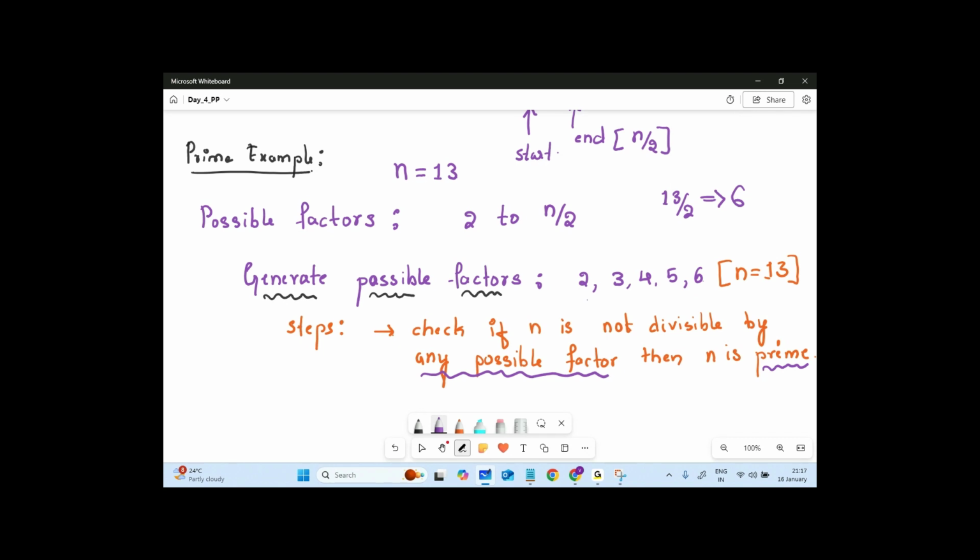Have you understood this logic? Possible factors of any number are always present in half of the given number. So generate those possible factors and check that the given number is not divisible. So 13 should not be divisible by 2, 3, 4, 5, 6. Then we call it a prime number. Is everybody clear on this part?